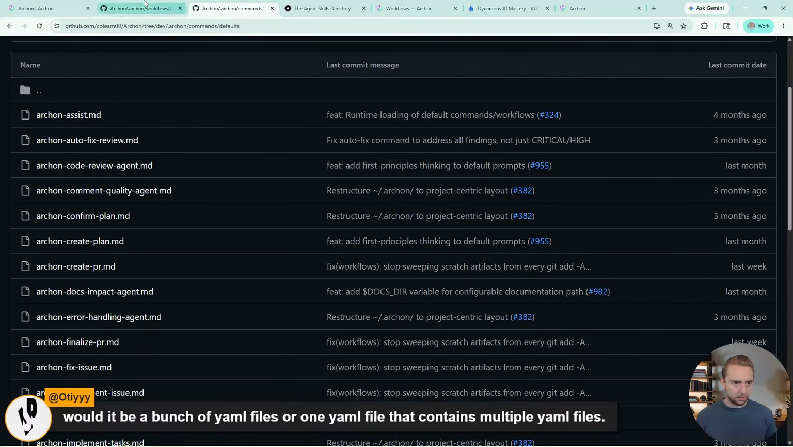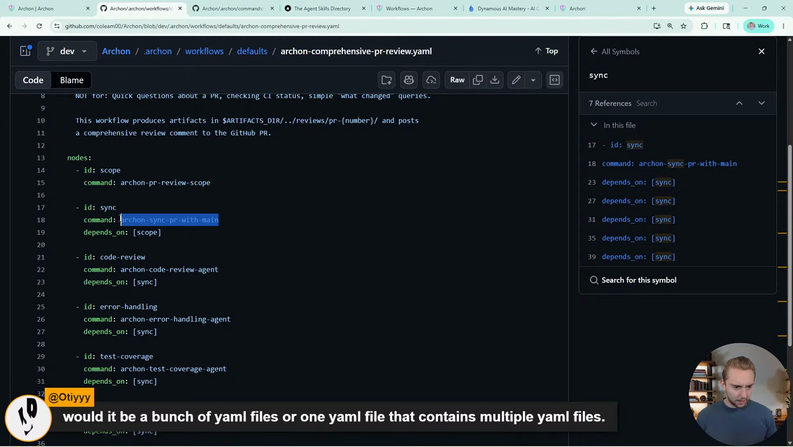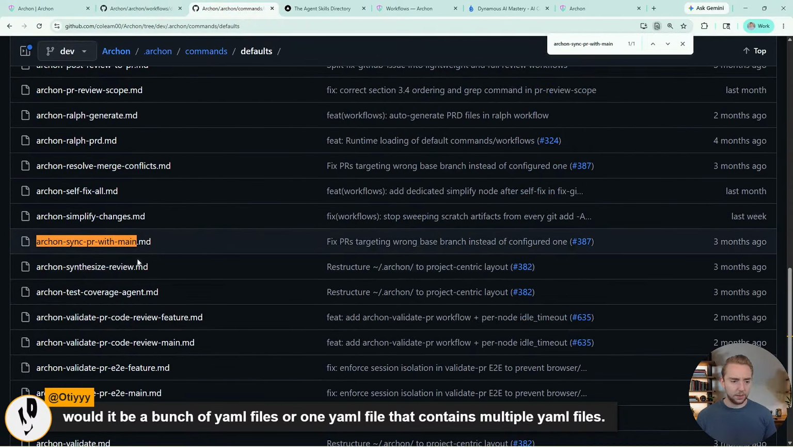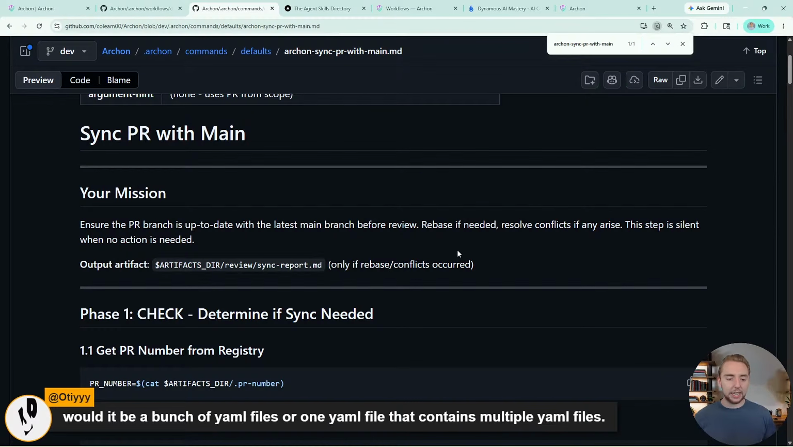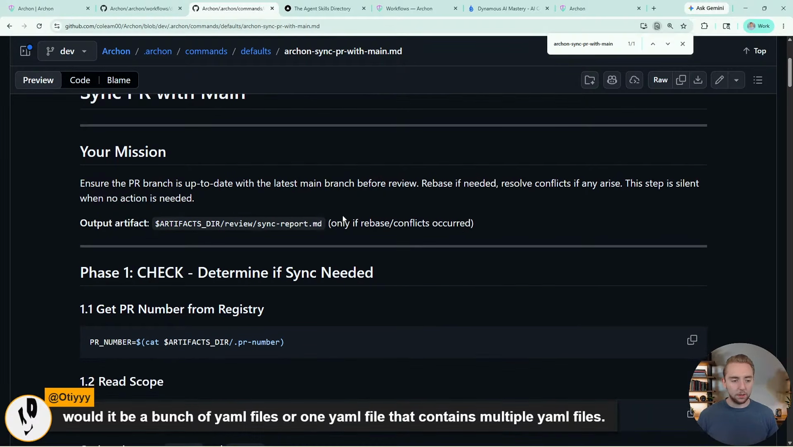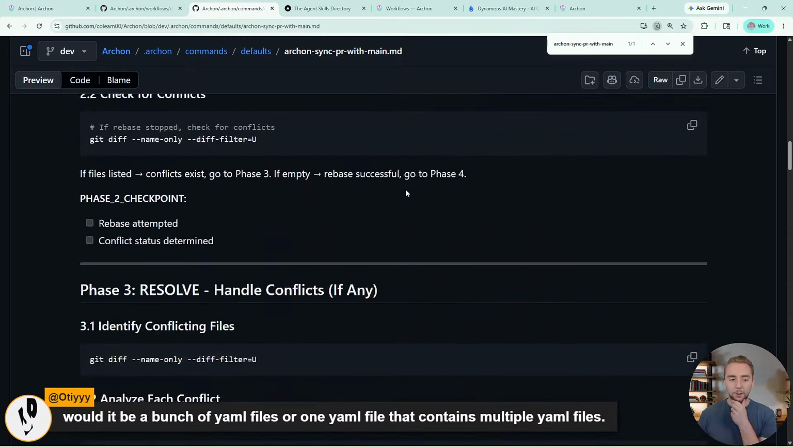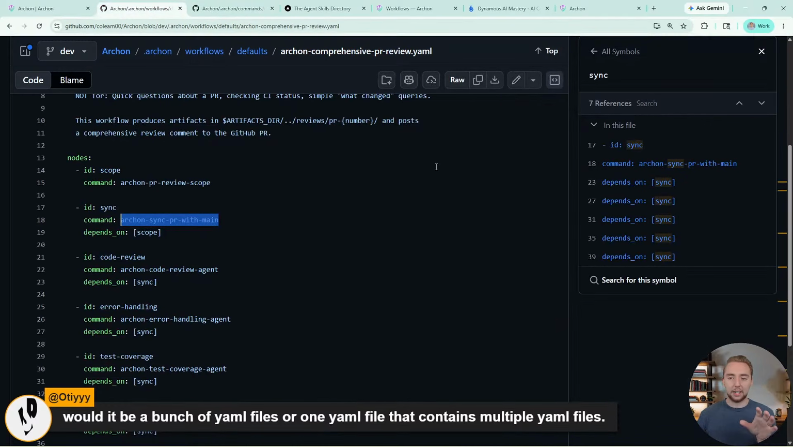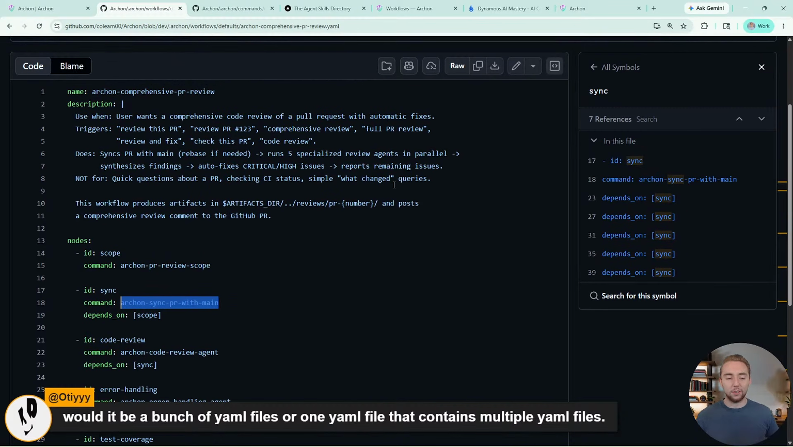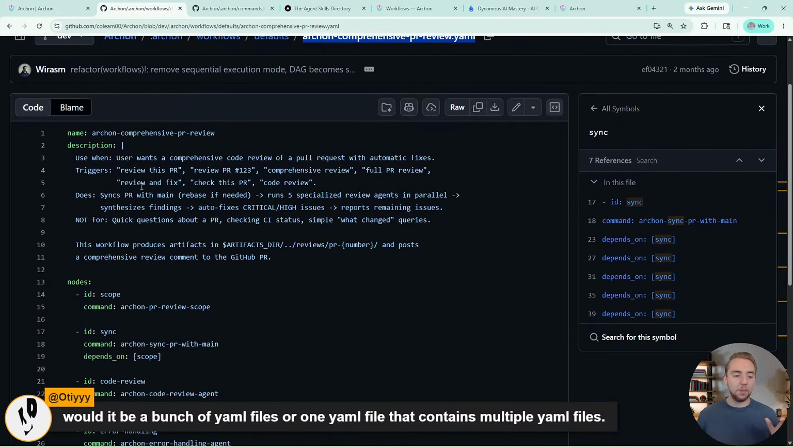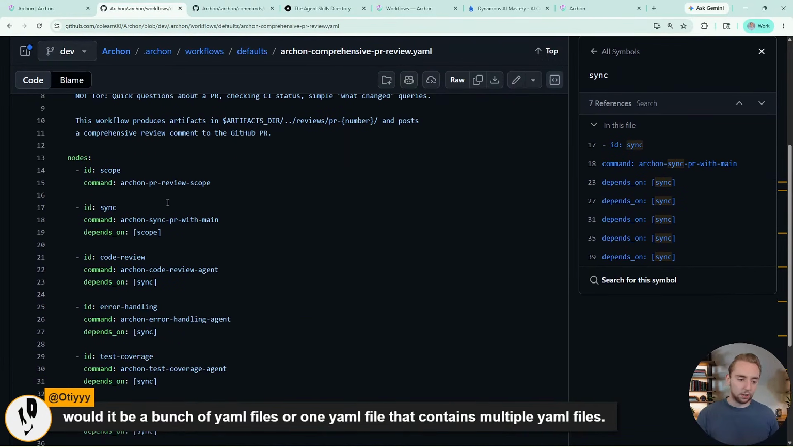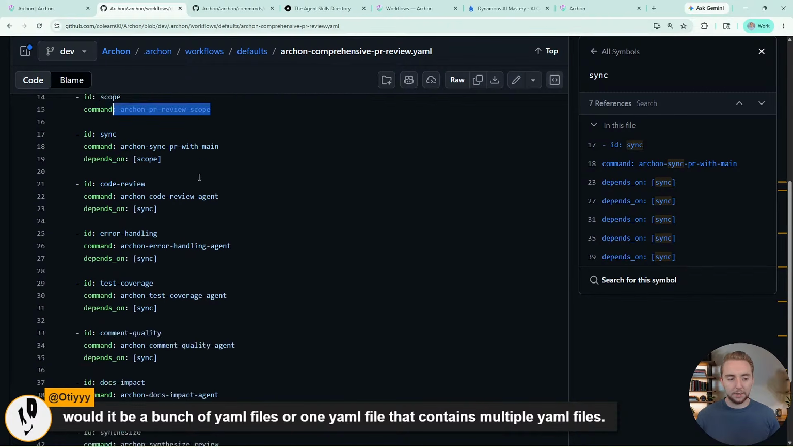If we go to the defaults folder, this one is called Archon sync PR with main. If I search for this, you can see that this is just a very classic slash command. This is the prompt for this AI node in the Archon workflow. And we have parameters and everything like you would in slash commands in Claude Code. So if you want to split things up so that you don't have hundreds of lines of inline prompts in a workflow, this is how you do it in Archon. You have the main YAML which gives the nodes, the structure for the workflow, and then all the prompts can live as separate commands.